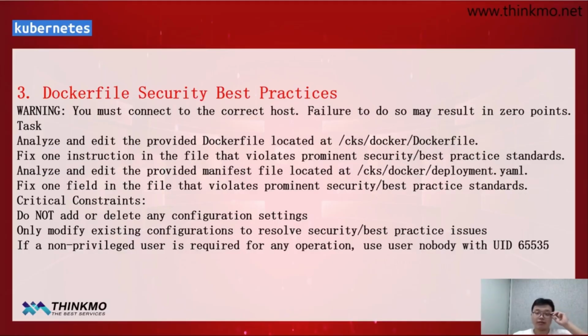As for the specific task, first we need to analyze and edit the given Dockerfile. The path has already been given to us. It's the Dockerfile located in the Docker directory under the CKS directory. And we need to fix the most prominent security issue in the file, or in other words, address the instruction related to best practices. Basically, we just need to fix this issue. We need to fix our Dockerfile, just make the necessary corrections to the Dockerfile.